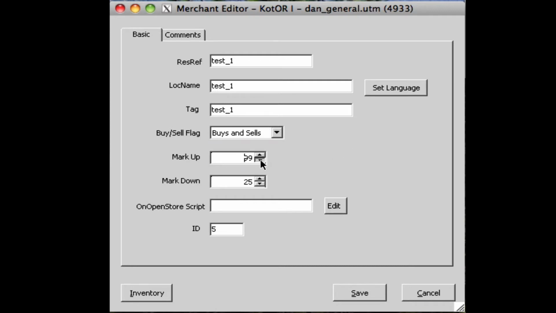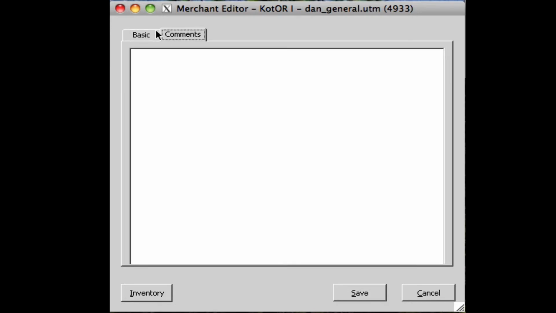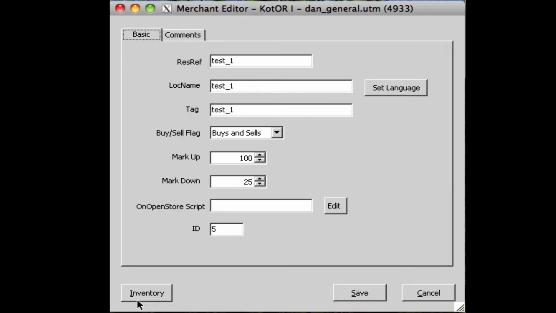I usually set both. You can change the markup and markdown prices. This is how much more expensive he'll sell the items, and this is how much cheaper. It's not like 25 credits and 100 credits. It's some system, I totally forgot what it was called. On open store script, you don't have to worry about that. And ID, you have to keep it at 5 because that's what the merchants are. Comments, you can leave whatever, it doesn't affect it.